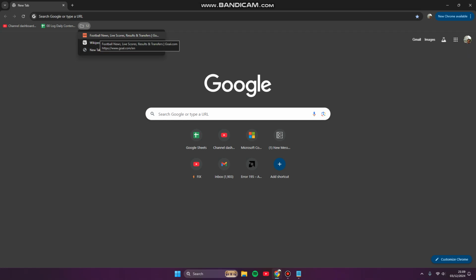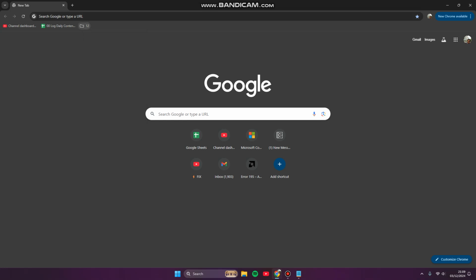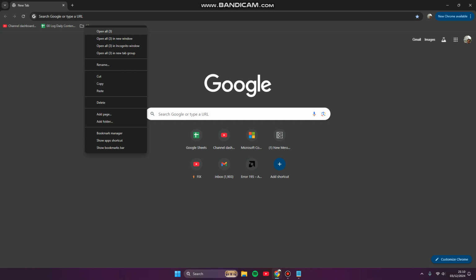Now you can open one by one, or if you think you want to open all of it, you can click open all in new window, incognito window, and new tab group. Or if you feel you don't need it, just simply click delete.